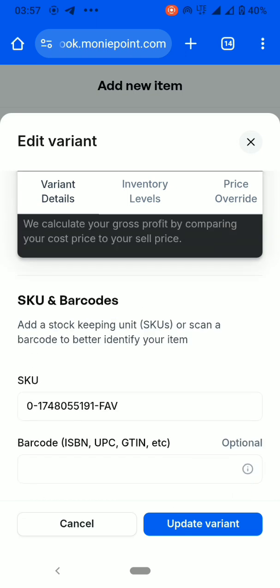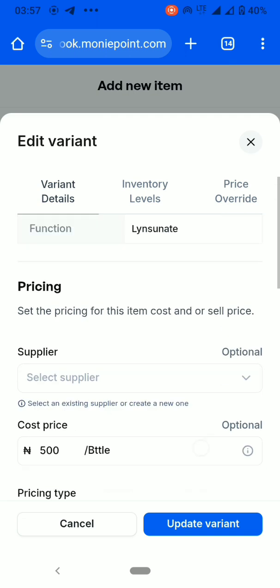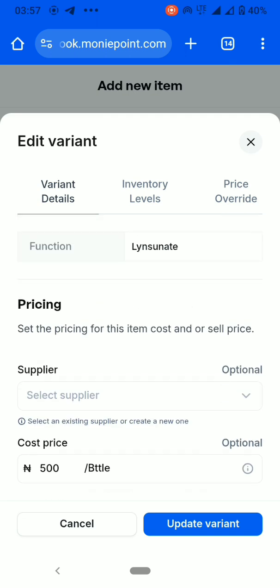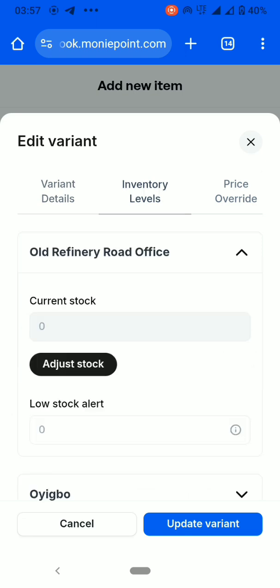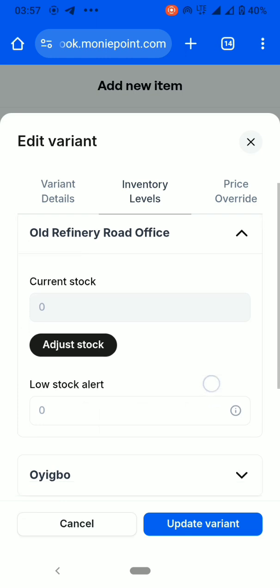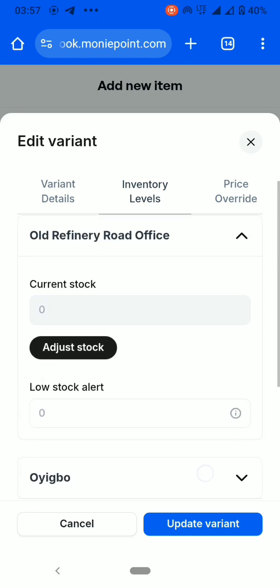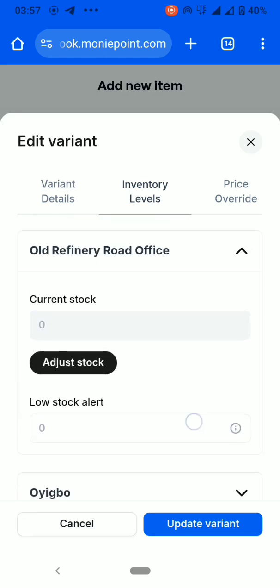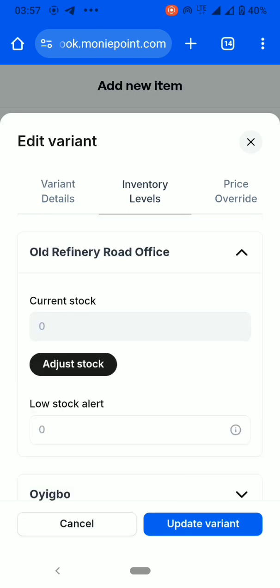Okay. So remember, the first thing we worked on is the variant details. Next thing is inventory level. So if I click on inventory level, it's showing me two things. It's saying, you know that I have two branches, which are Old Refinery branch and Oyibo branch, based on this account that I'm using. So if I had only one branch, I'd just be seeing Old Refinery branch. So it's asking me to say what is the current stock of Lysonate that I have.